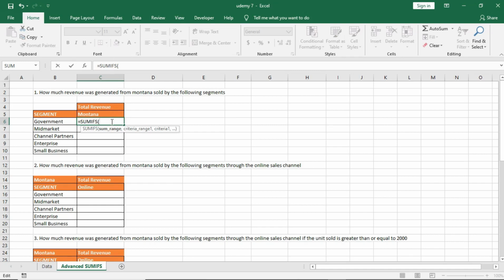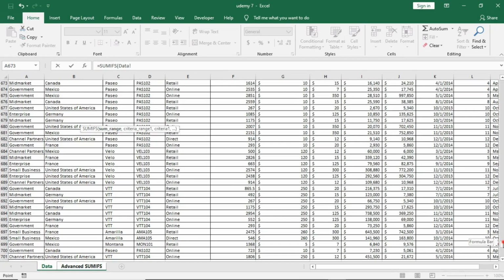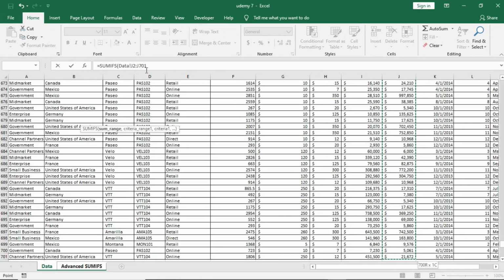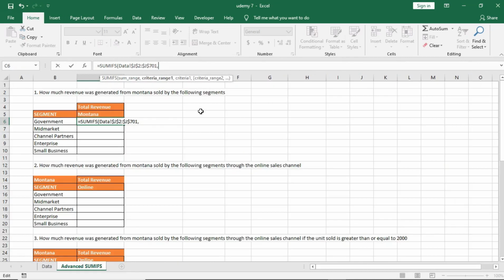I need to first specify my sum range. The way I do this is I just go to the data section. Of course, my sum range has to be the revenue section, so I click on this particular cell, hold down my Control and Shift keys, and press my down arrow key. Then I have to lock this J2 to J701, pressing F4. And I put a comma sign.